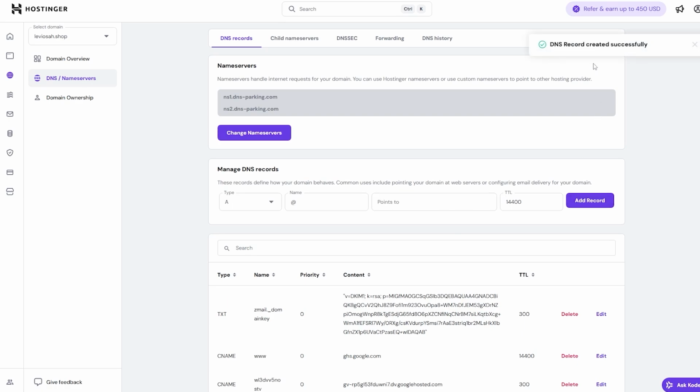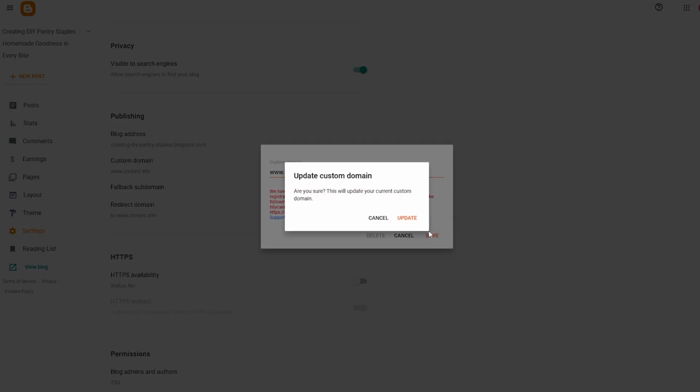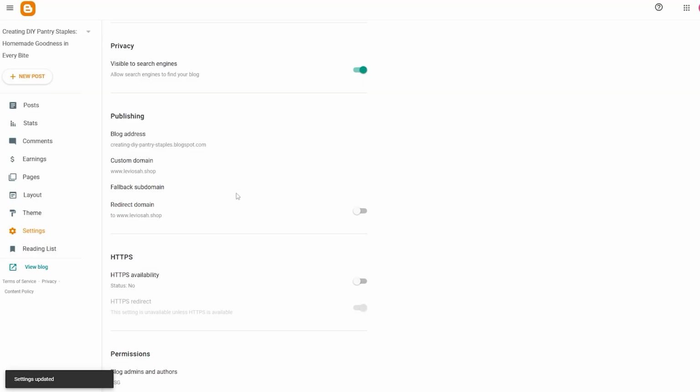Now it does take a little bit longer. Sometimes it takes like 5 minutes, sometimes it takes like 10 minutes, but once you've added it, click on the save button and click on update. It's going to update, and boom, there you go. It's now added. So now we have a domain.